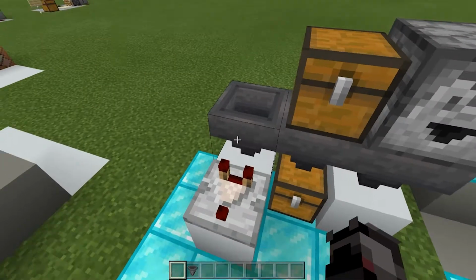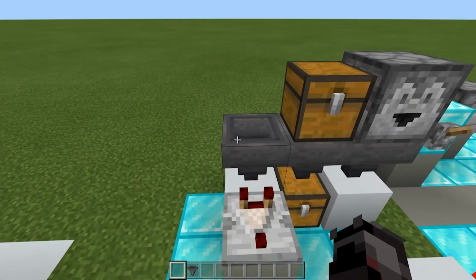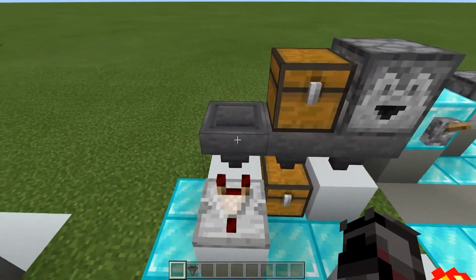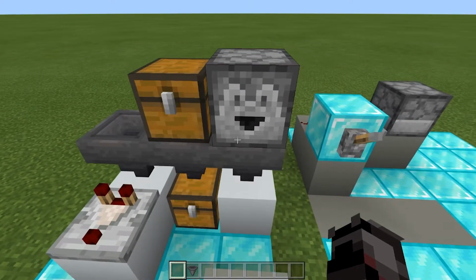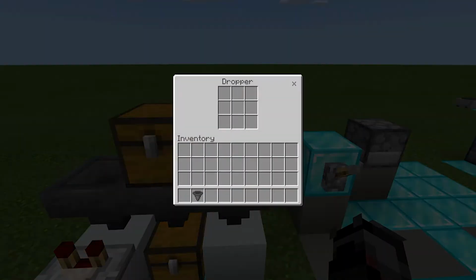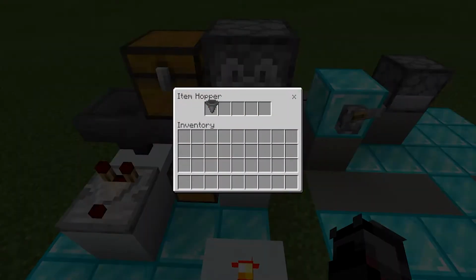They also interact with comparators. Comparators can be used to look inside a hopper as if it were a chest or any other container. And they also interact with droppers. So if I put the item in the dropper, again it'll drop it into the hopper.